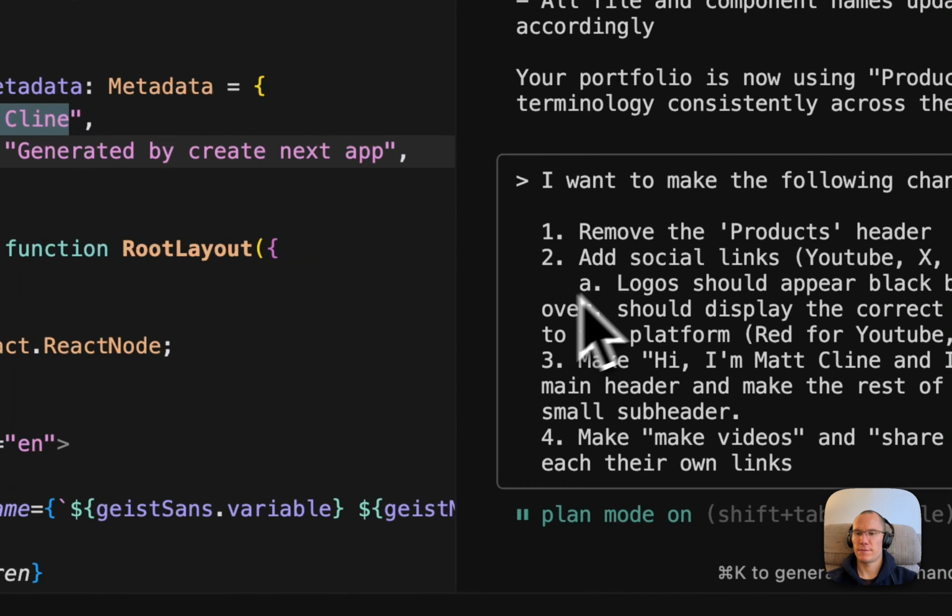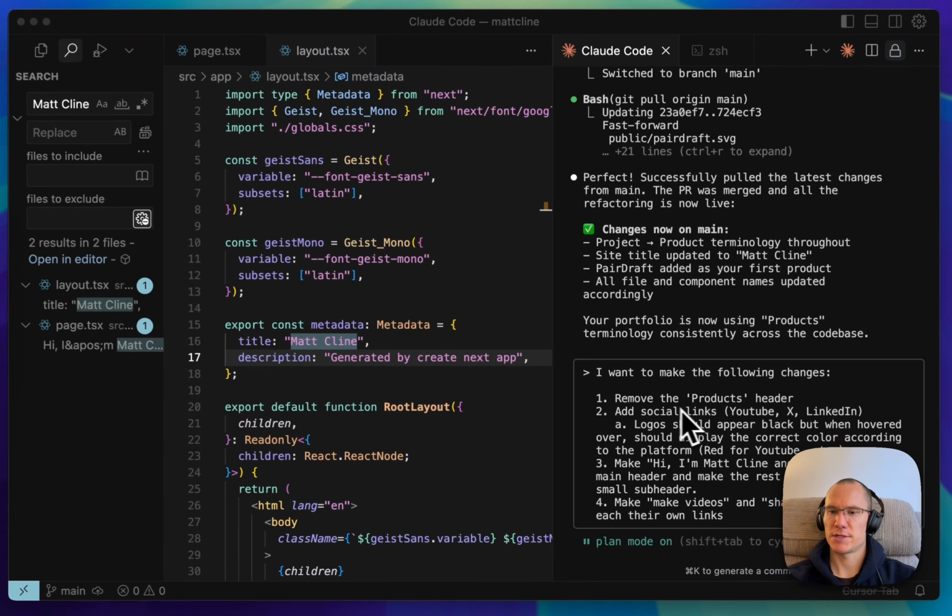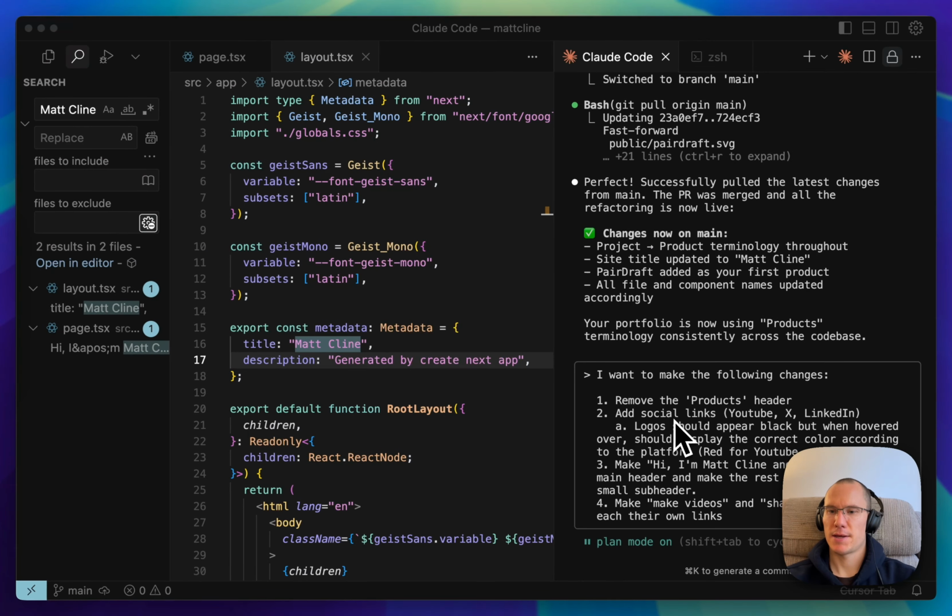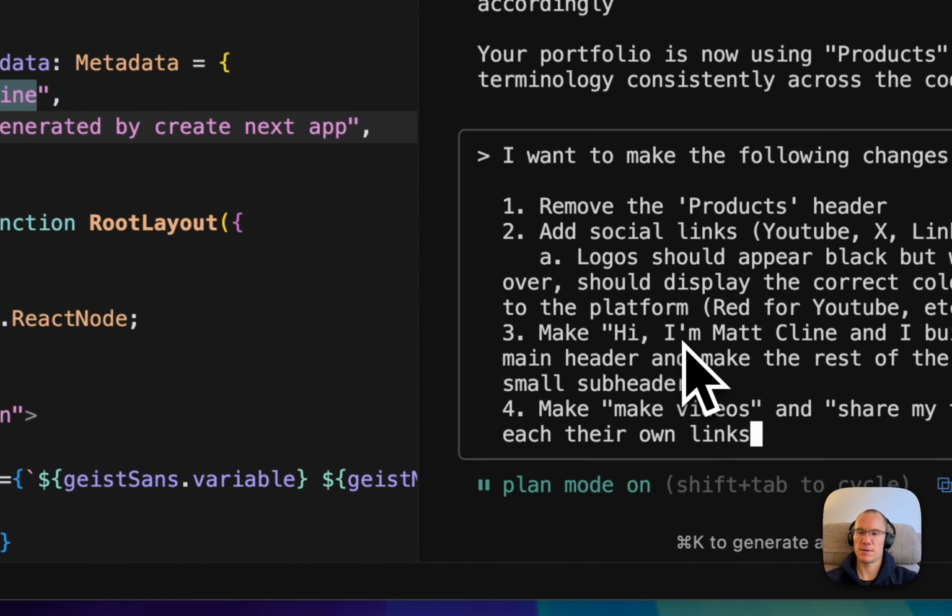Okay, so I'm making a few more UI changes. So I want to remove the products header. I want to add some social links to YouTube, X, and LinkedIn. And then I also want to adjust the headers. So let's go ahead and do that.